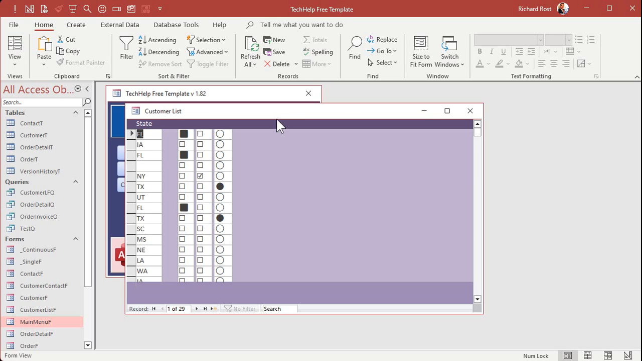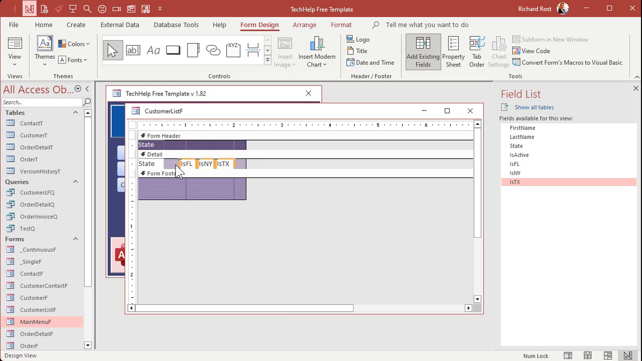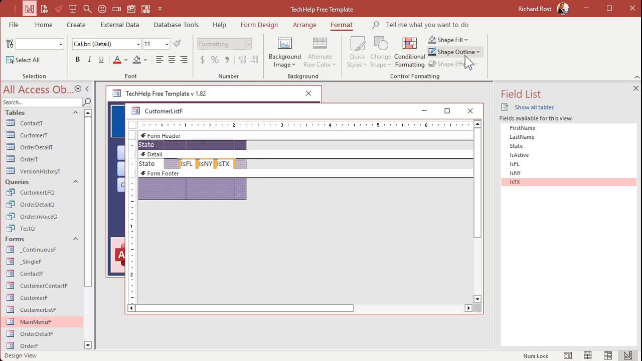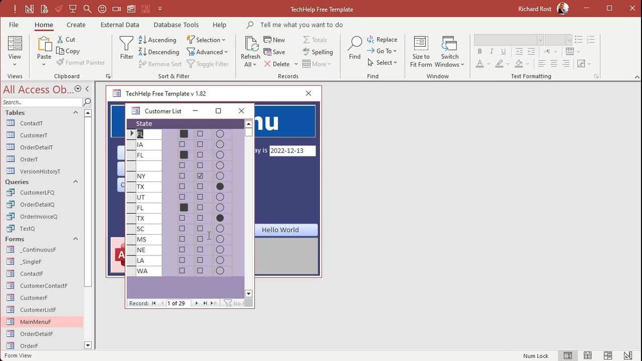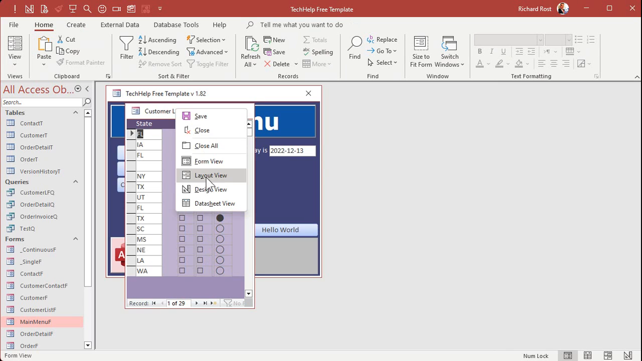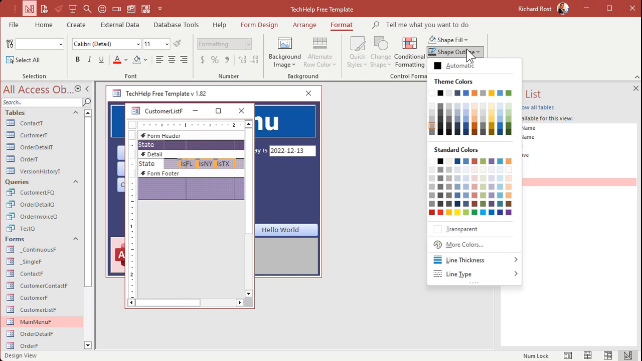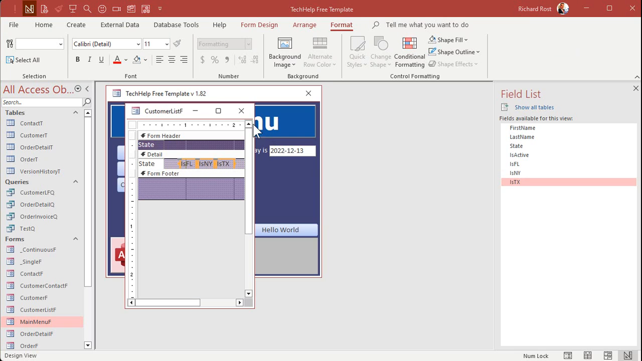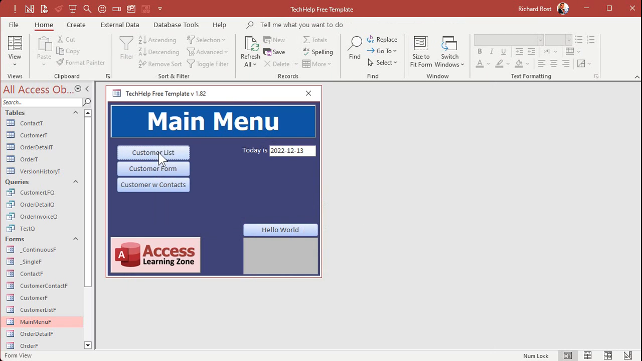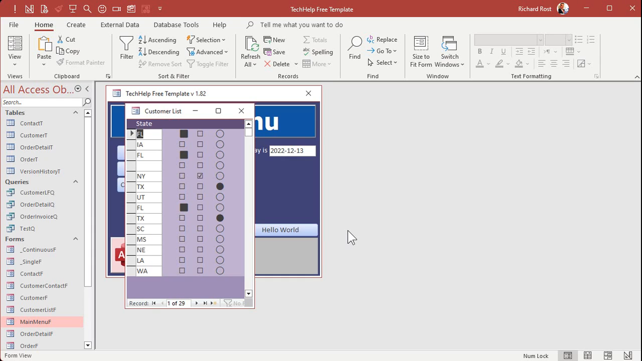Okay, it's not too bad. So we'll go design view. We'll make these backgrounds transparent. And let's see what it looks like now. Close it, open it. Yeah, it's not bad. There's borders around it too. We'll get rid of the border. Transparent. And there you go. That's not bad.